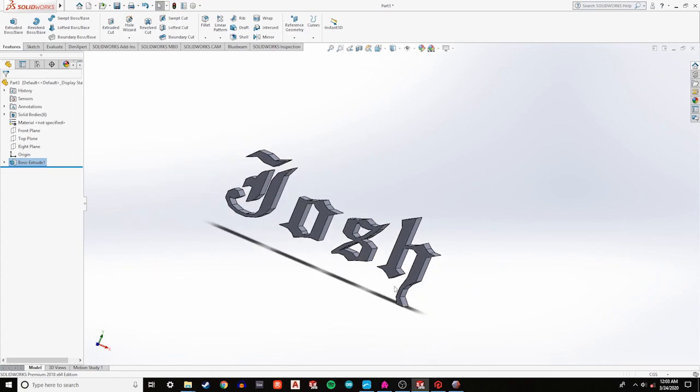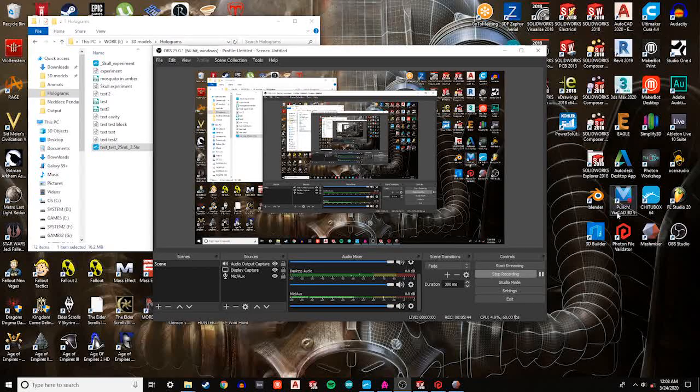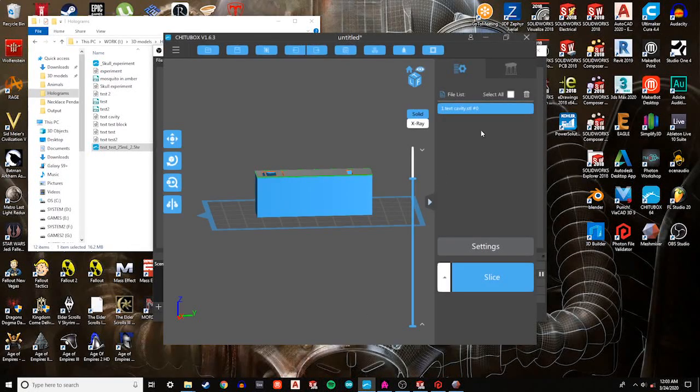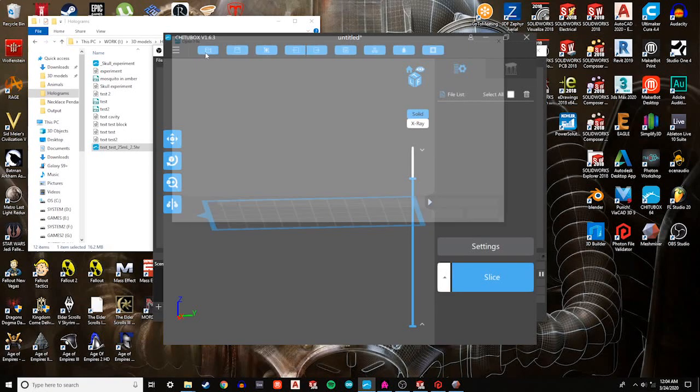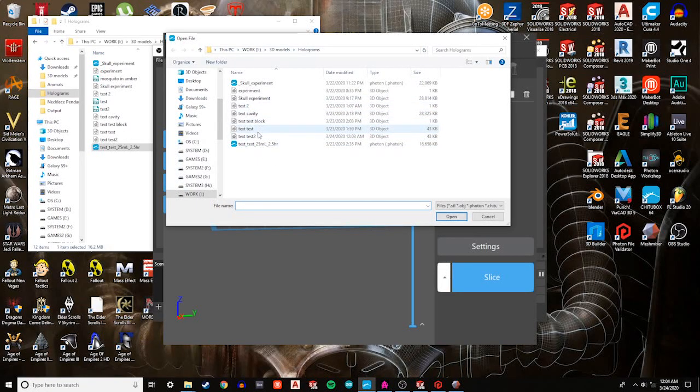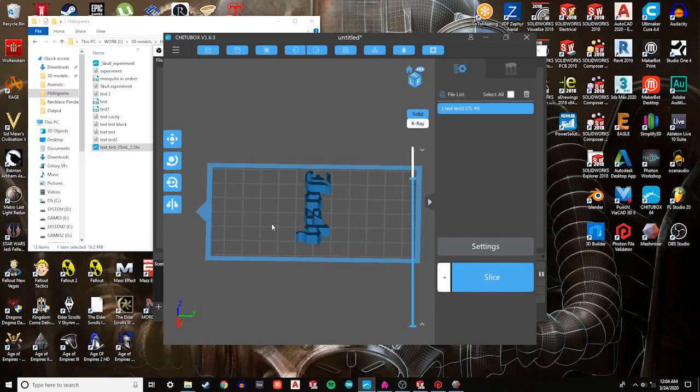Alright, now we've got this. And so now, to make sure that I'm doing this in the right way, we're going to open up that file in Box. And you see, there it is. We're going to orient it the way we want it.